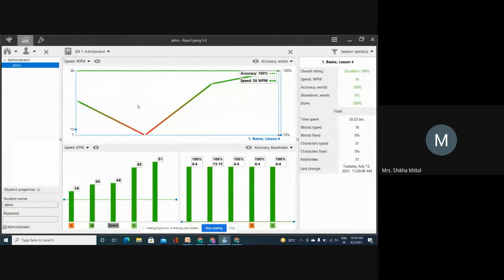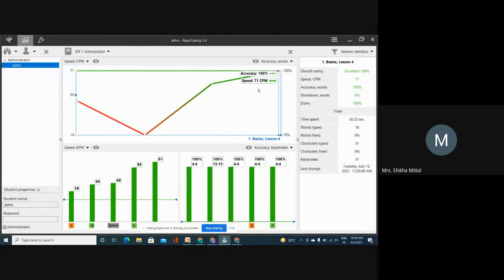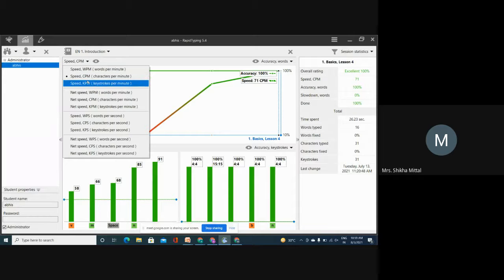Here you are seeing the words per minute, how many words you press per minute. You can see here 36. Now if you want to measure in characters per minute, choose CPM, characters per minute. You can see 71 characters you pressed per minute. Again, if you want to see keystrokes per minute, you can check here. So these are the speeds: speed WPM, speed CPM, speed KPM. Is that clear, everyone?